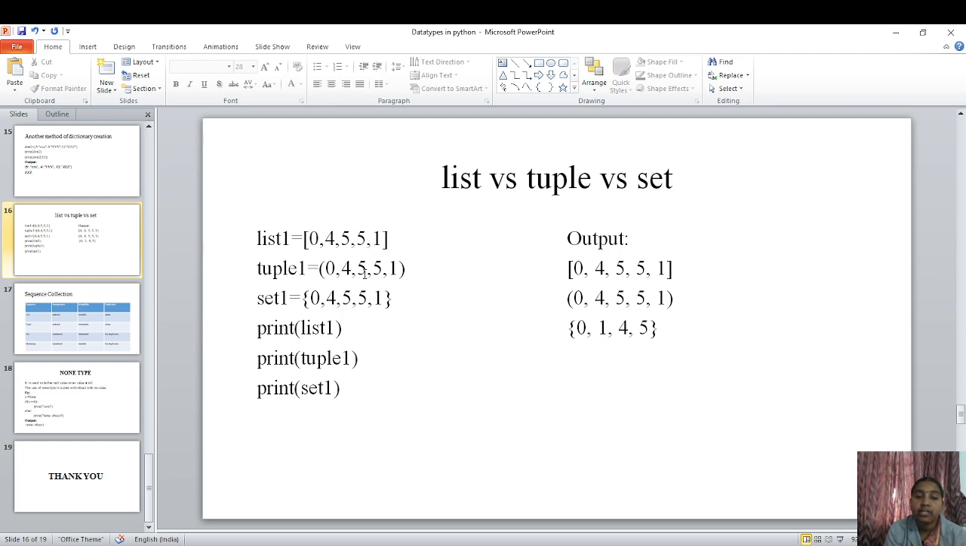Here I have created list1, tuple1, set1. List is enclosed within square brackets and tuple is enclosed within round brackets. Set is enclosed within curly brackets, and now I am trying to print the list, tuple and set. So my output will be: the list is printed as such, the tuple is printed as such, and my set is printed by avoiding the duplicates. That's why set won't allow duplicates.